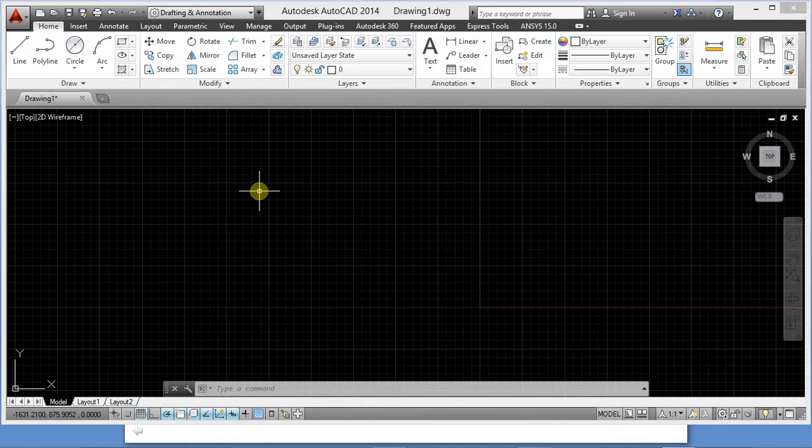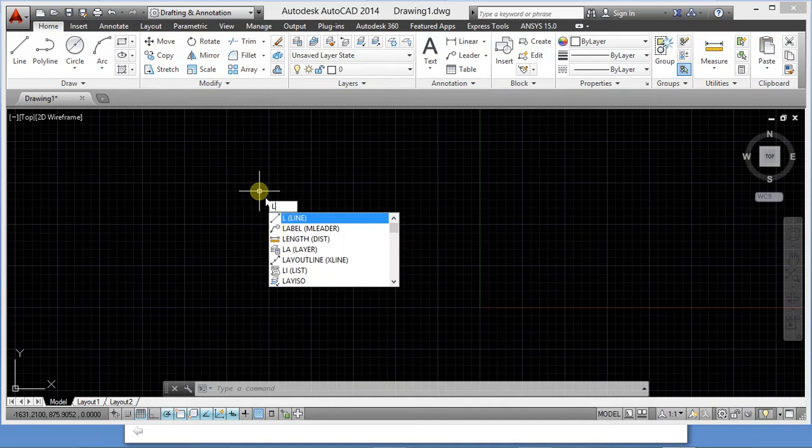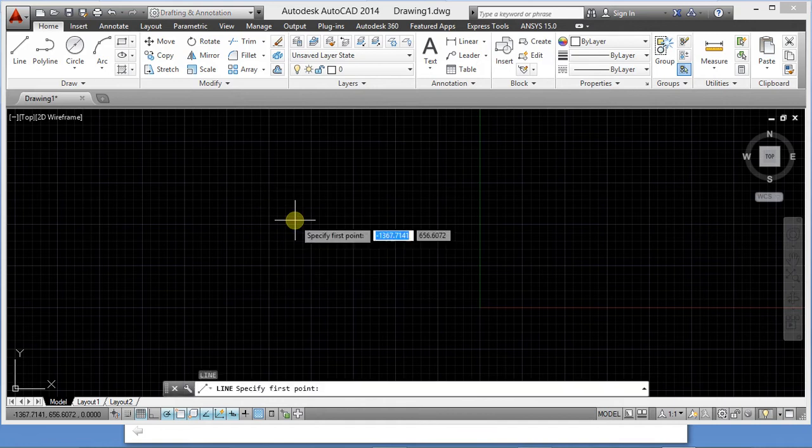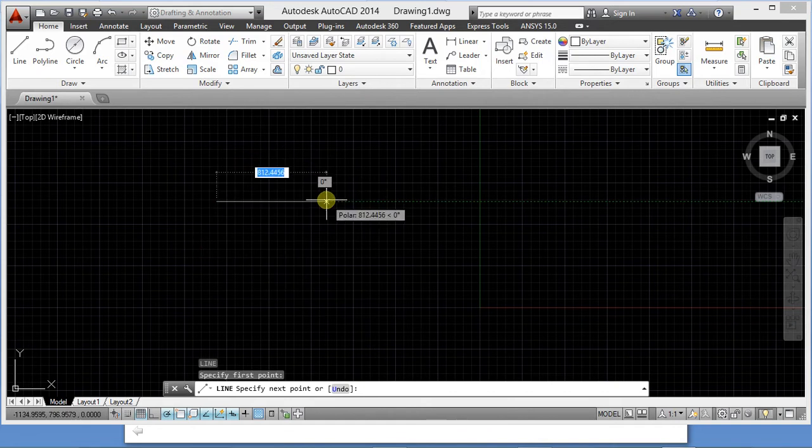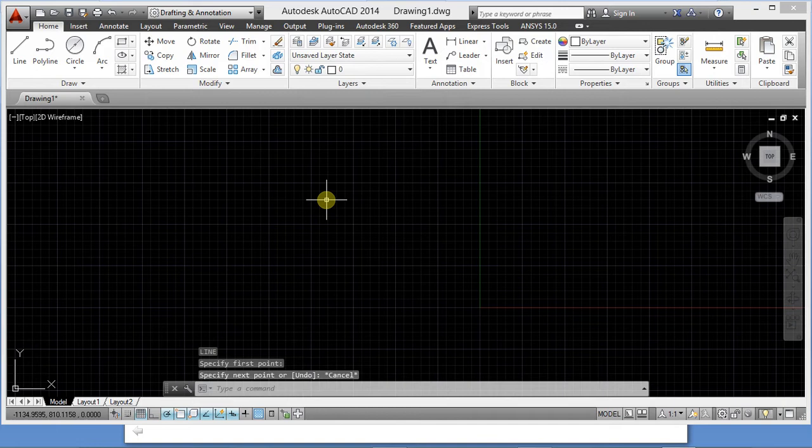For instance, I want to draw a line. I'll just type L on my keyboard and you see this menu come out. The first one is line. You just press enter. Now the line tool has been activated. It's telling you to specify the first point. If you click here, you can draw your line. Okay, press the escape key.